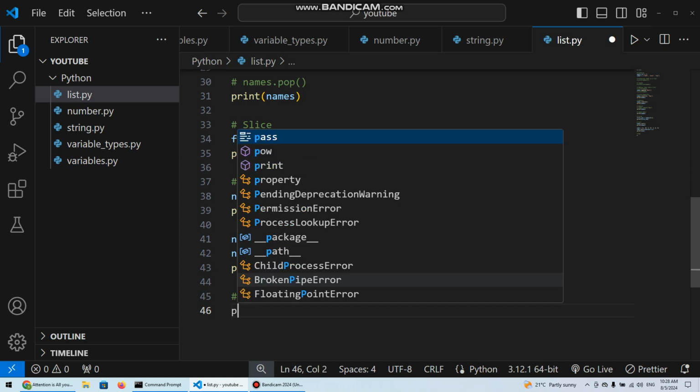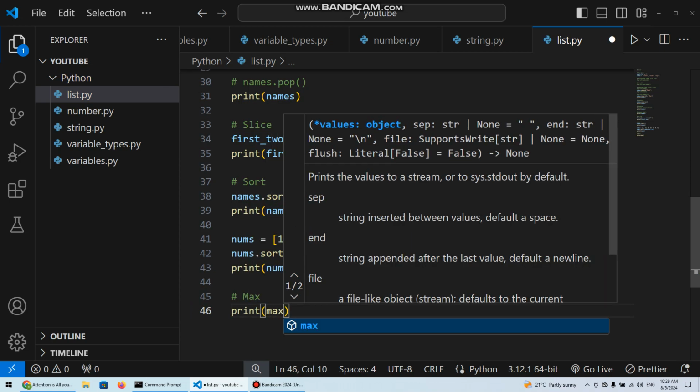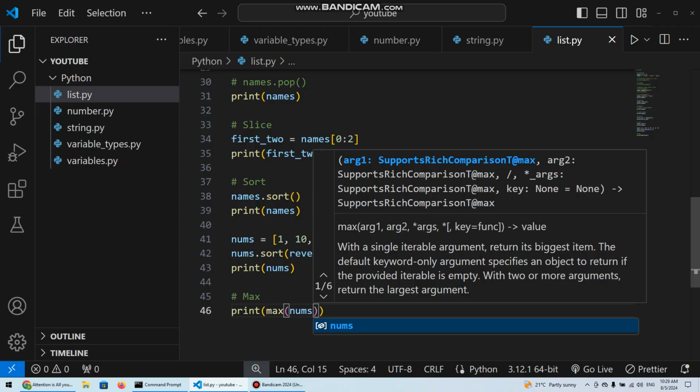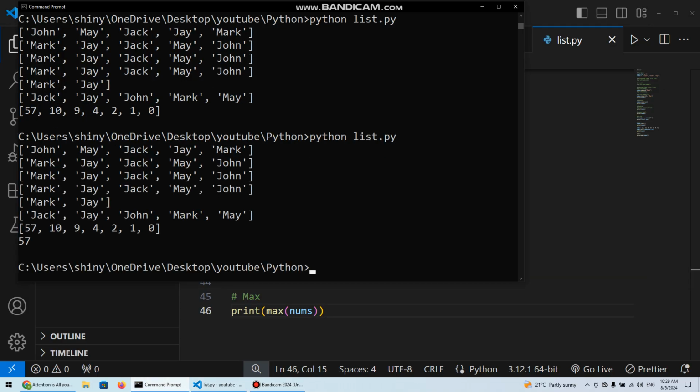So let's just use print. We could say max, and we pass in our list nums. In this case, it returns to us the largest number in this list. We know that the largest number in our list is 57, and we get 57 down here.